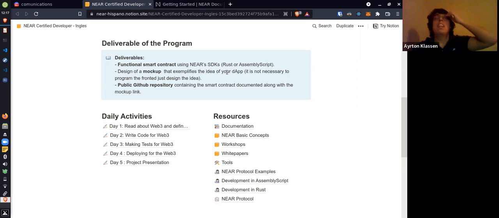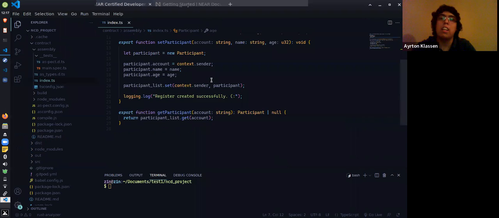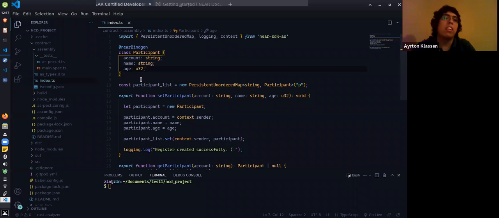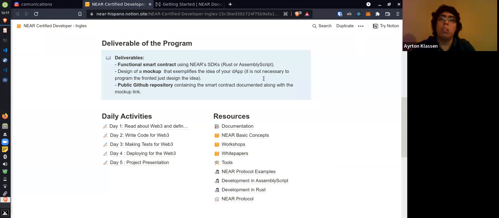Remember, the main point of this certification is for you guys to learn how to code the smart contract part, which would basically be the backend of an app. So just the contract, right? That's what we're after. And of course, the mockup if you are going to make an actual dApp.